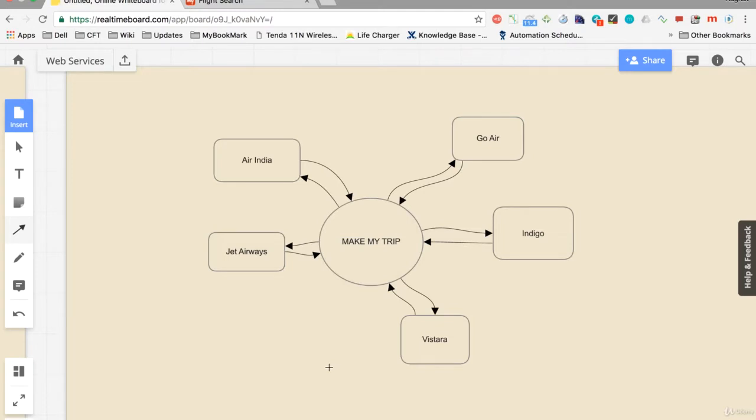Now, what do you think? How is it possible for a website like Make My Trip to query the databases of all these websites, all these applications in real time, and provide us information of all the flights within a few seconds? Well, one of the ways is that this particular website, Make My Trip, or this particular application has access to the databases of all these websites, of all these airlines.